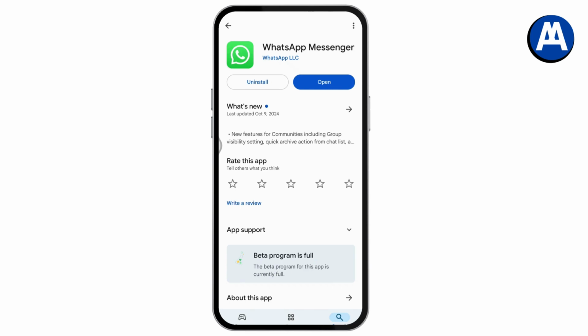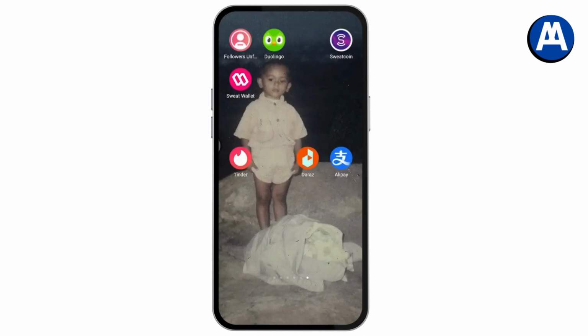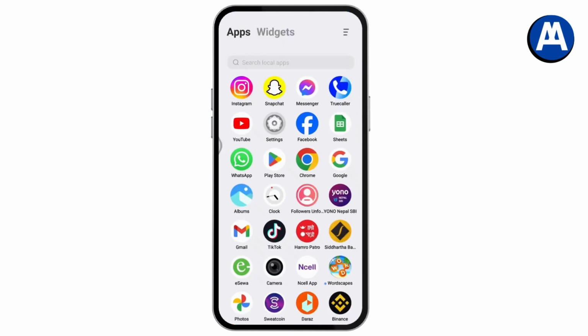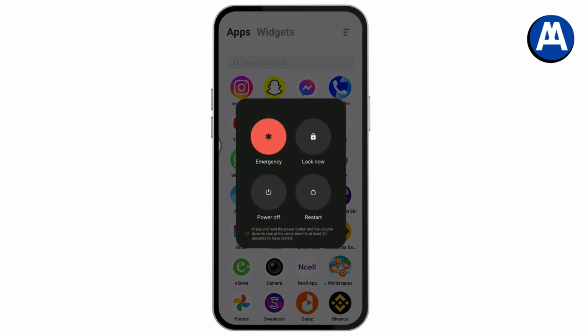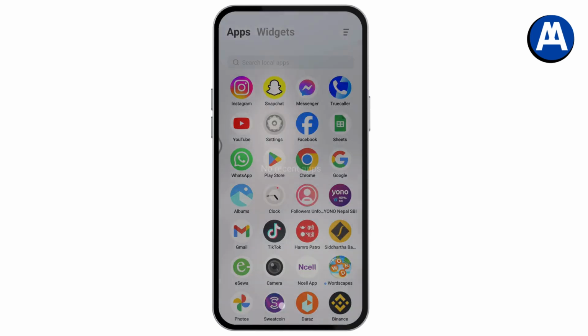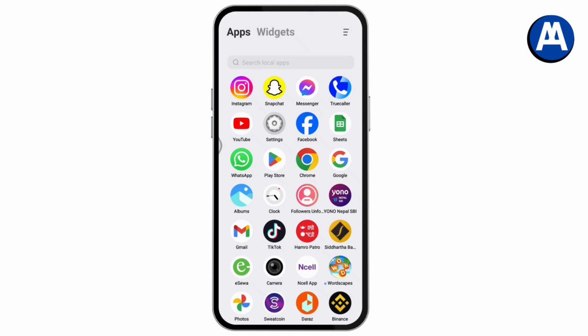But if that still doesn't fix your problem, then what you need to do is just restart your device, because restarting fixes many problems. So just press and hold on to that power button and tap on restart, and after restarting, your problem will be fixed. So that's how you can fix your filters option not showing on your WhatsApp video call.